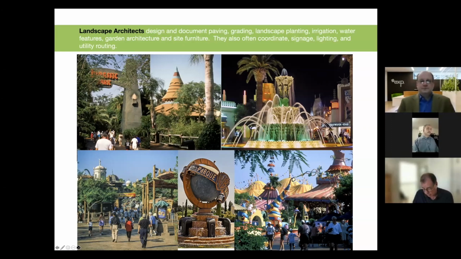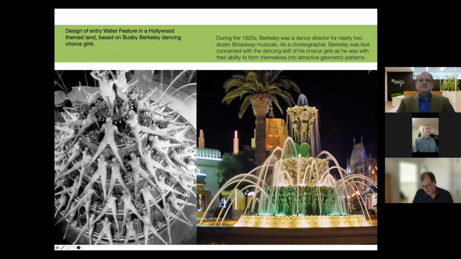Sometimes we're not recreating known environments like Springfield from The Simpsons or Jurassic Park, and we need to find other relevant and meaningful references. The water feature on the top right is located at the entrance of a land all about Hollywood. Our designer was inspired by an old postcard featuring the choreography of the dancing chorus girls of Busby Berkeley.